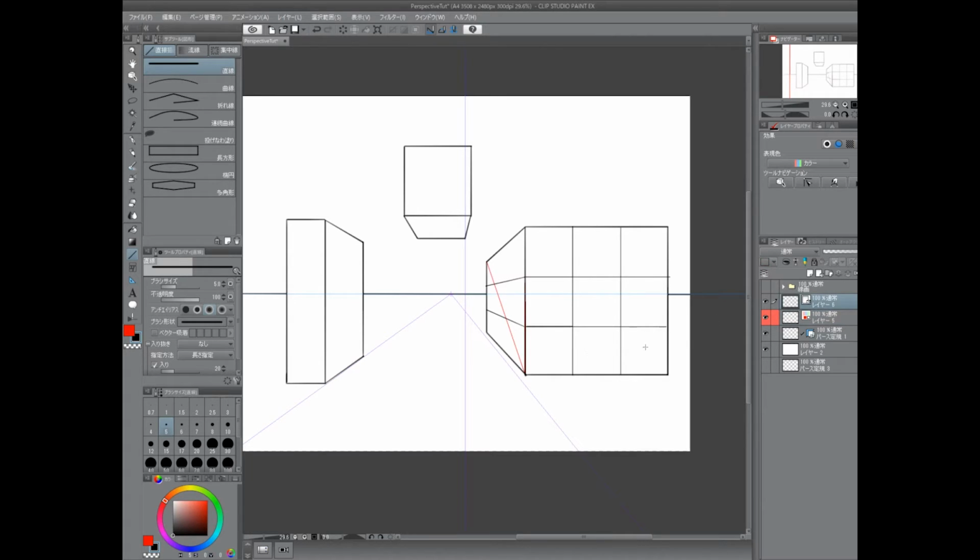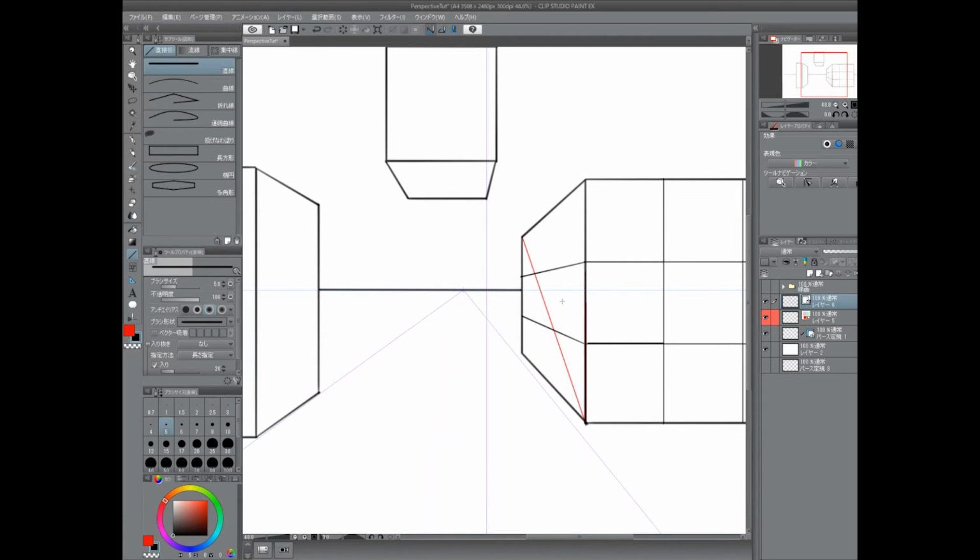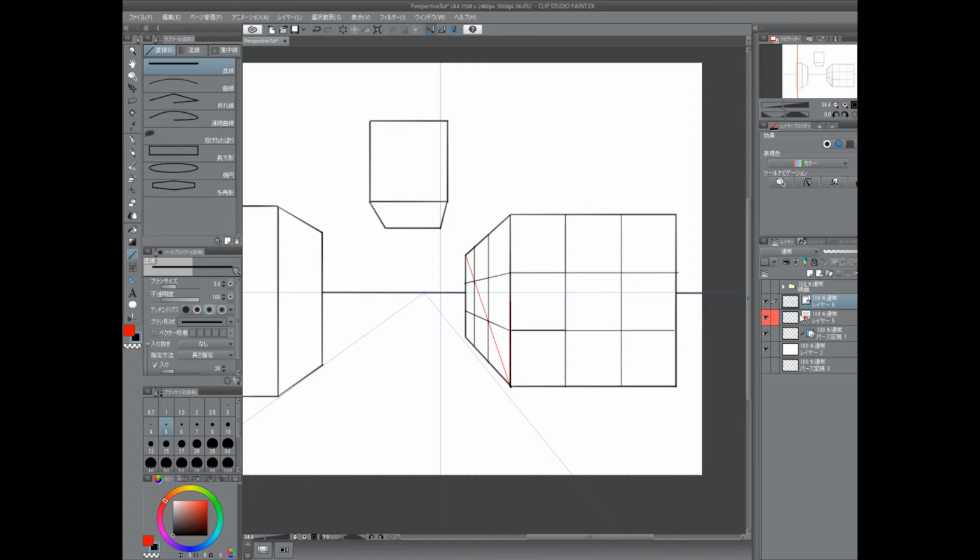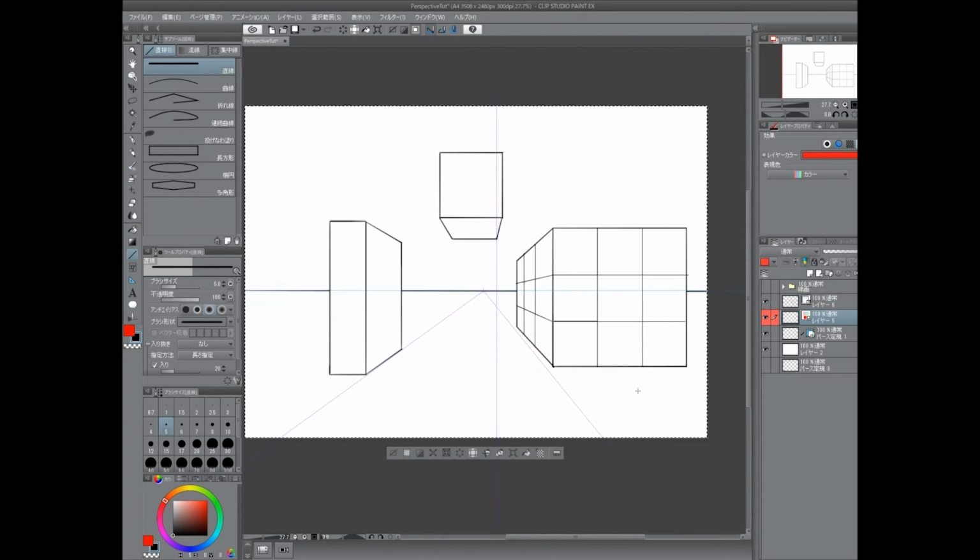And now you can see that where that red line we just drew intersects with the two lines we drew from the thirds that we made, that would actually make thirds in perspective as well. So there we go. We now have it split into thirds.